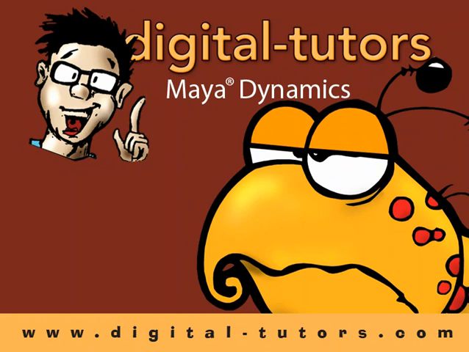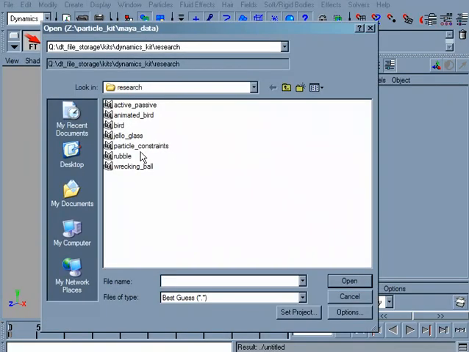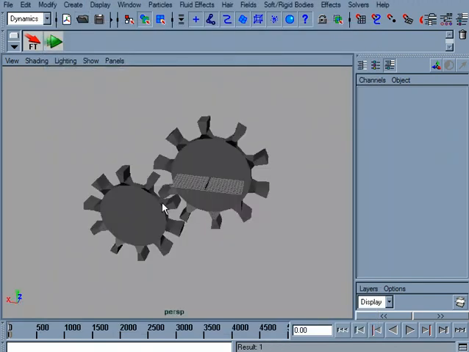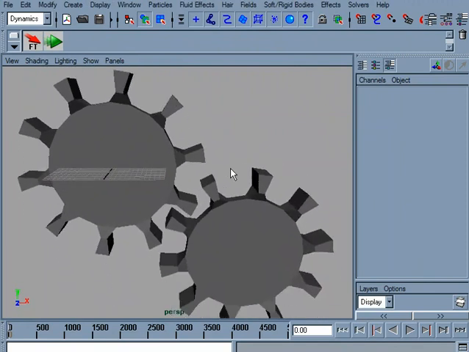Now we'll take a look at one of the attributes on the rigid body simulation nodes, or the rigid body node, that is the particle interaction, and we're also going to add our first constraint, which is going to be a hinge constraint. So let's open up a file here. We're going to open up the particle constraints file, and it's a couple of little sprockets.